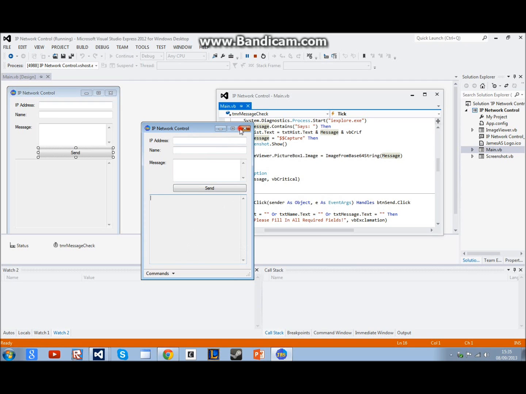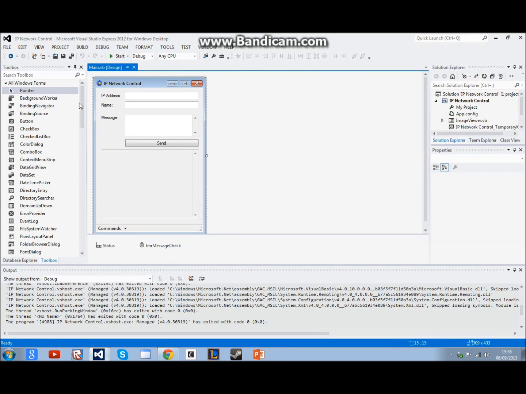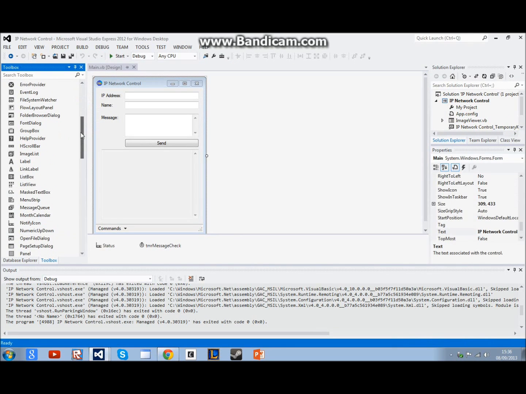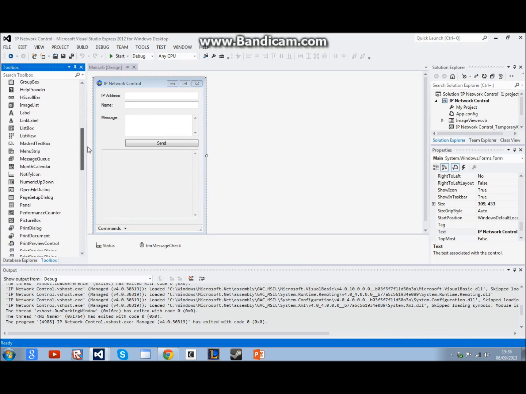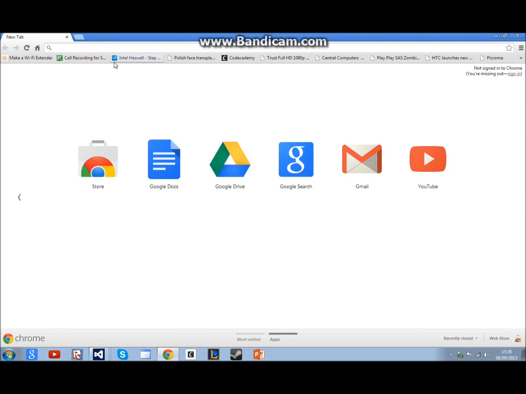You have lots of controls. You have background workers, all the things you should expect from a decent application, like buttons, text boxes, labels and timers. And you have other options that are not so common, like web browsers, flash objects and processes. So, to download Visual Studio, you can just Google search it.